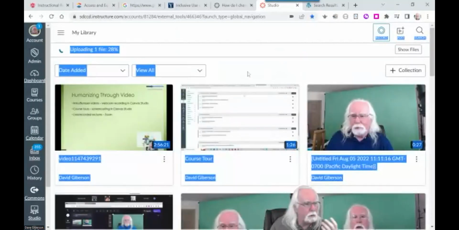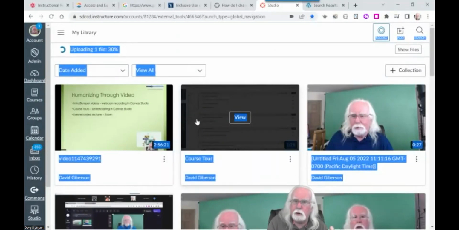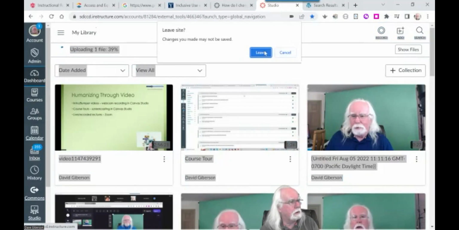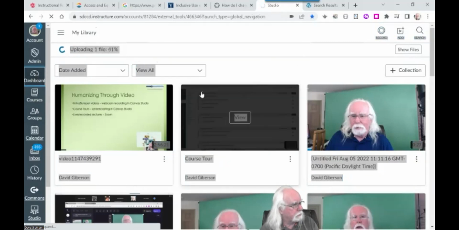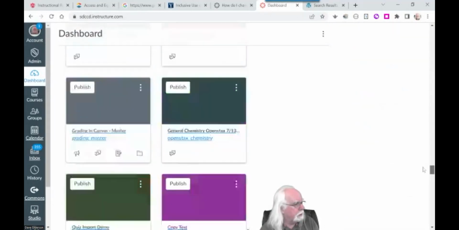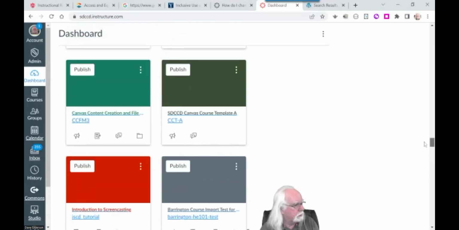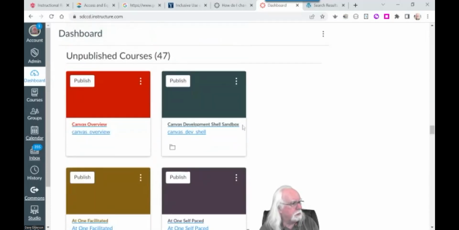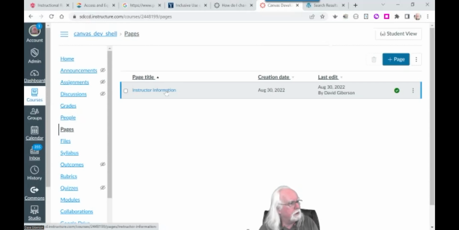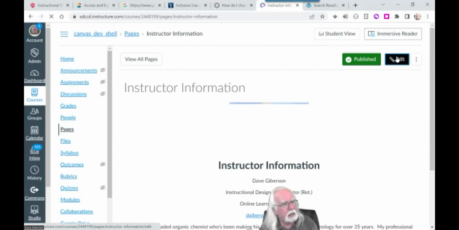So once I have a video in my Canvas Studio library, how do I get it into a Canvas page? Well, I go back to my course, which is down here. That's the one I'm working in. Go back to my Pages tool in the course menu, which is where my pages actually live. Here's my instructor information page. I click on that to access it, and I edit it again.